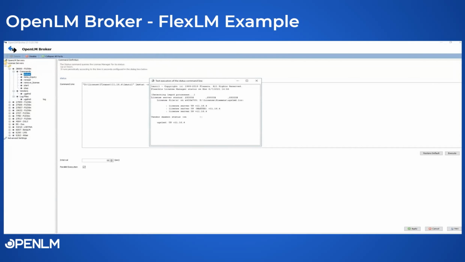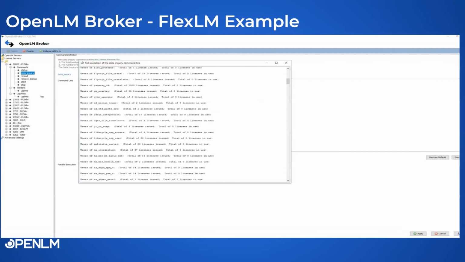As you can see, if I execute the command through the broker, I can get the status of the license manager, and I can get a data inquiry from the license manager. So you can see in this case, I can see what licenses are in use, how many are in use, how many licenses are available. And for the purpose of disclosure, I'm not showcasing the individual users, but you could also see in this output the individual users and who is taking which license and how long they have been using it.